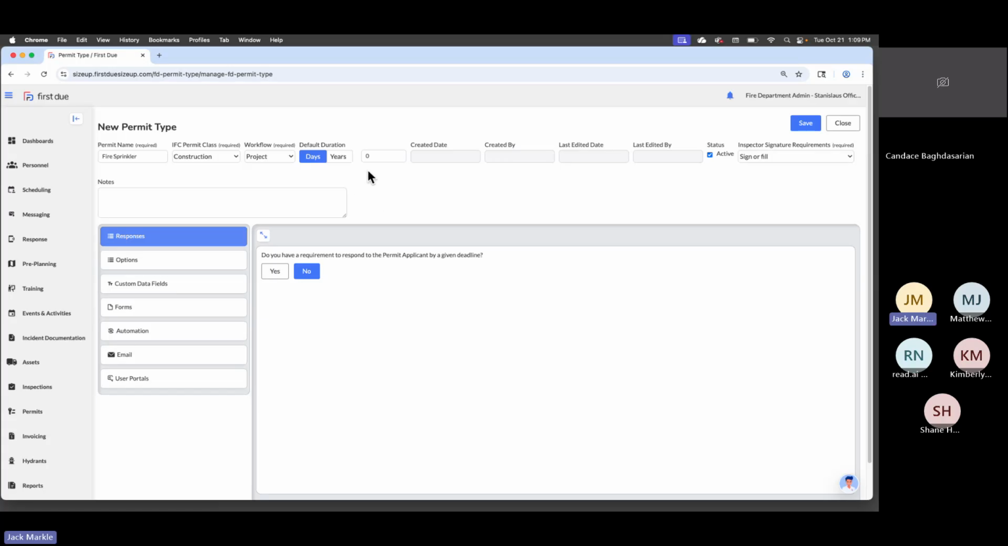So do you need any default duration days or years in here? No, not currently. Okay. The permit status is going to be active. We have the sign or fill option. You can put in internal notes here if you need to.